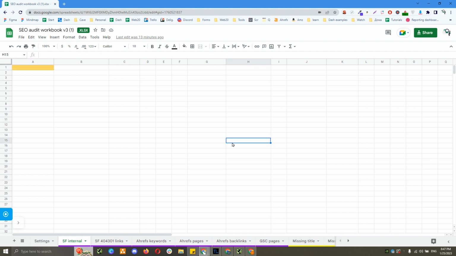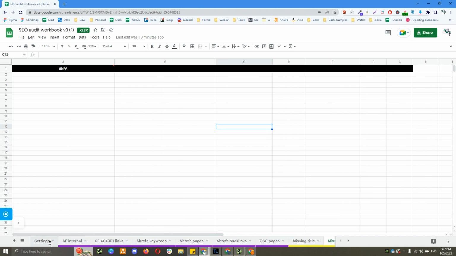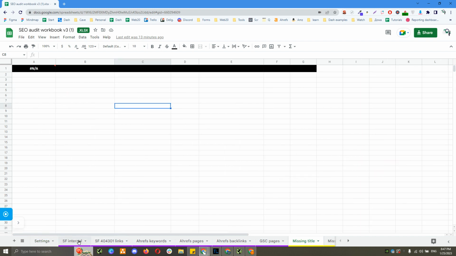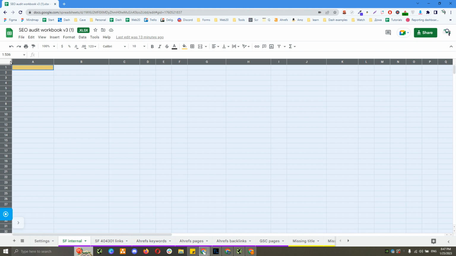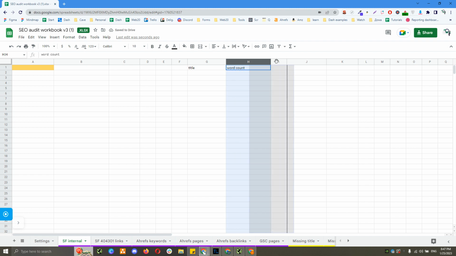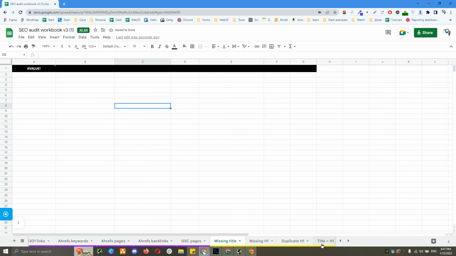However, there's one problem with this workbook. Sometimes Screaming Frog changes their output report, meaning, for example, all of the formulas are using specific cells. All of these formulas are using specific structure of the report, if that makes sense. And if Screaming Frog changes the format of the report, for example, if they used to have a word count in this cell and then title in this cell, if they change this order somehow, that's gonna basically mess up everything in this report.